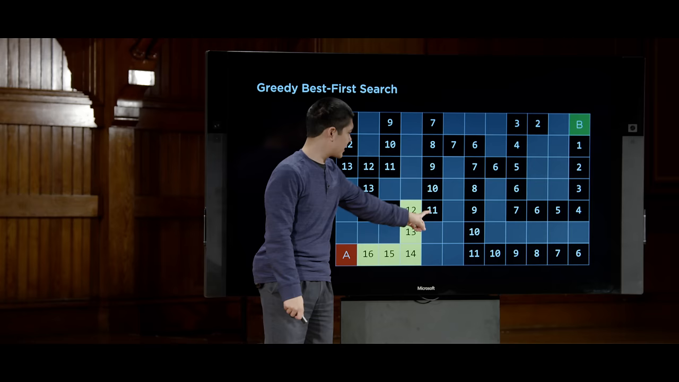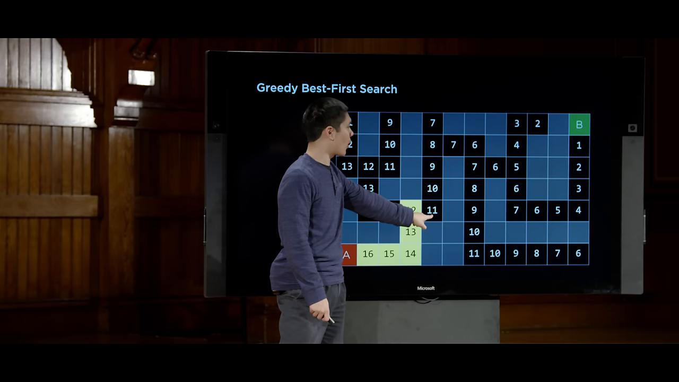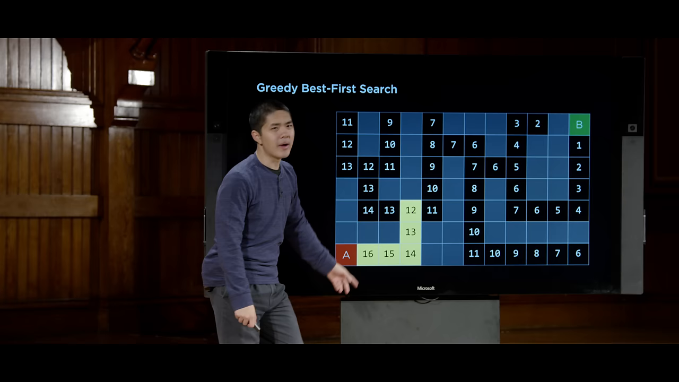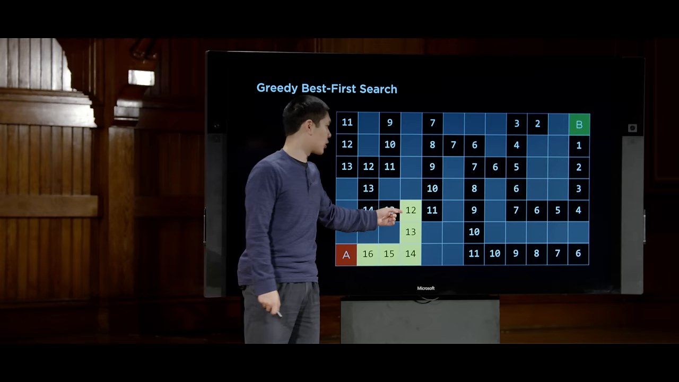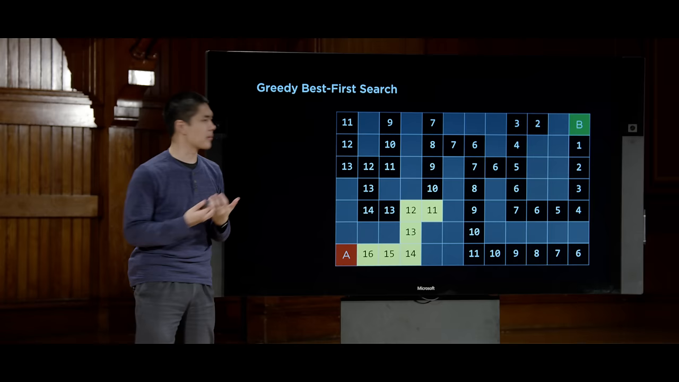a distance of 11 away from the goal according to our heuristic, according to our estimate. And this one we estimate to be 13 away from the goal. So between those 2 options, between these 2 choices, I'd rather have the 11. I'd rather be 11 steps away from the goal, so I'll go to the right. We're able to make an informed decision because we know a little something more about this problem.